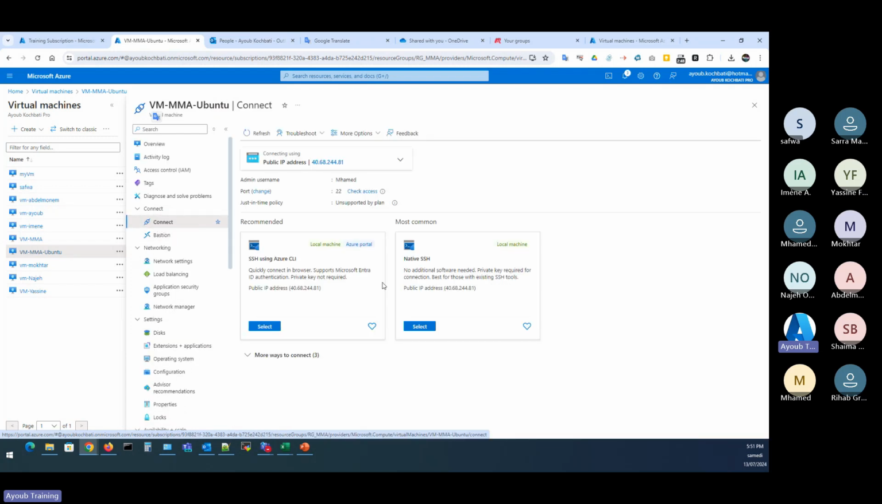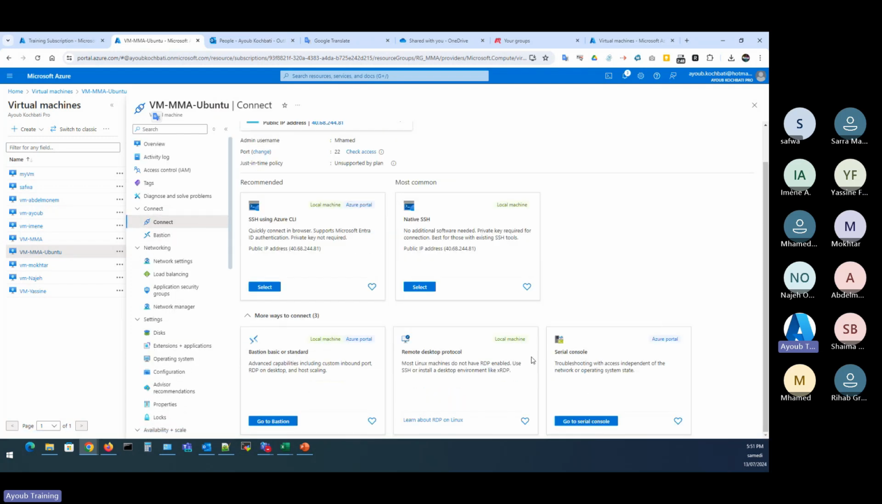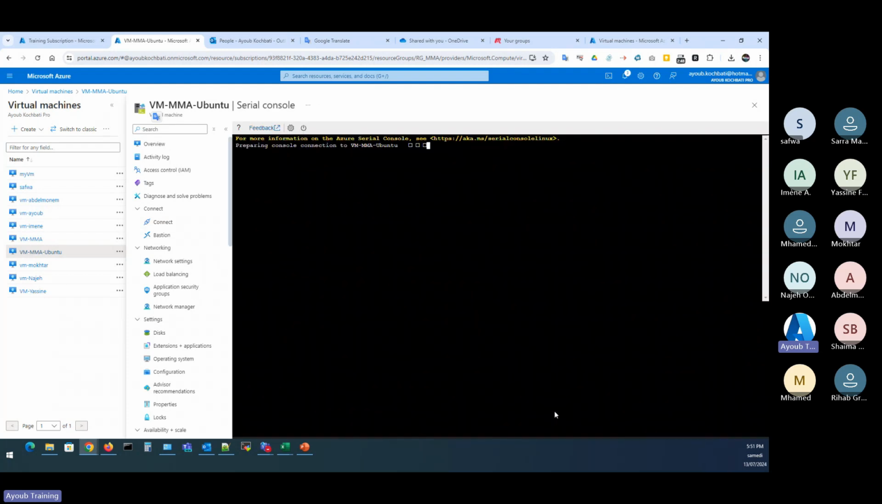You go to Connect, more ways to connect, and serial console. Serial console is like putting your laptop directly to the server with a serial cable. So here you can connect to the VM from the portal without RDP, without any SSH, just with serial. So you can troubleshoot your VM, for example, if the space is full and you can't access it. Sometimes the VM is down, or you can't access it just because the disk is full. So with this way you can connect to the VM.